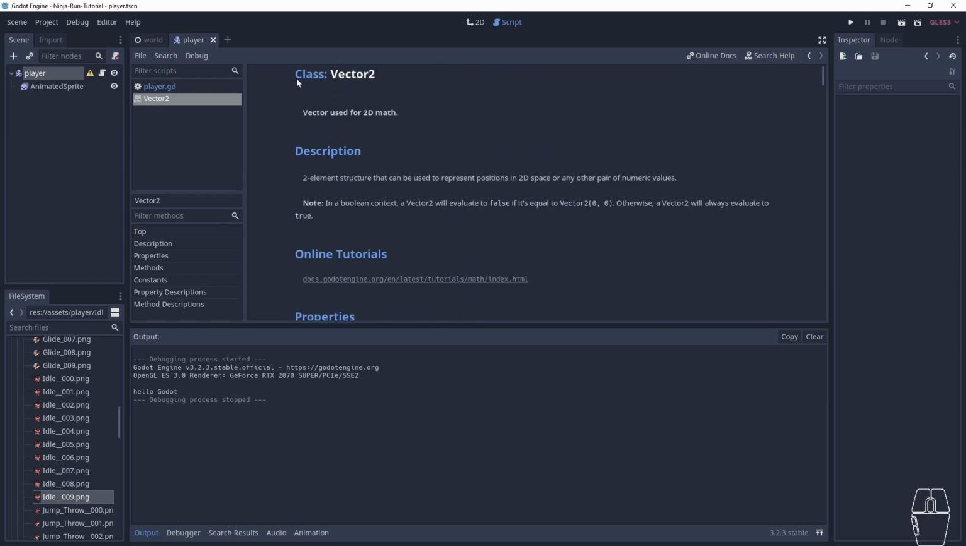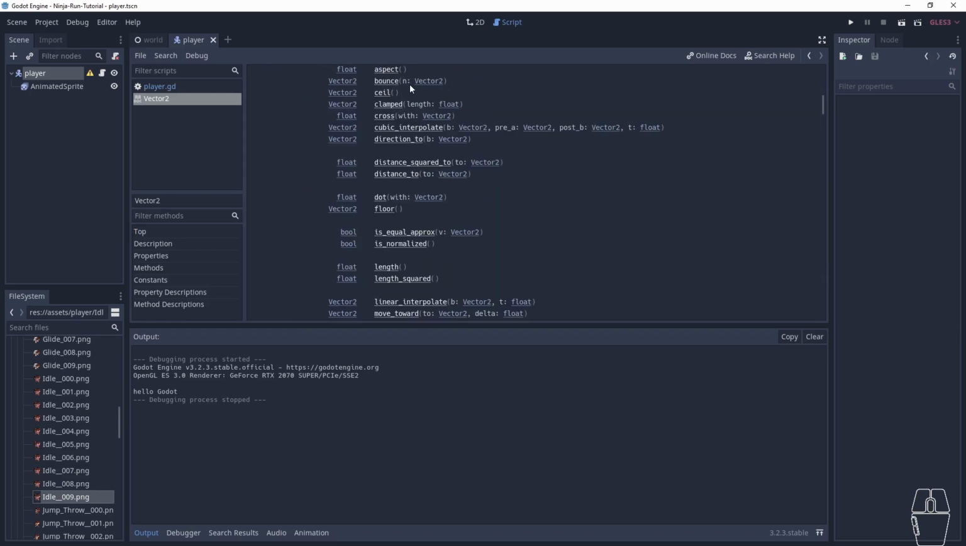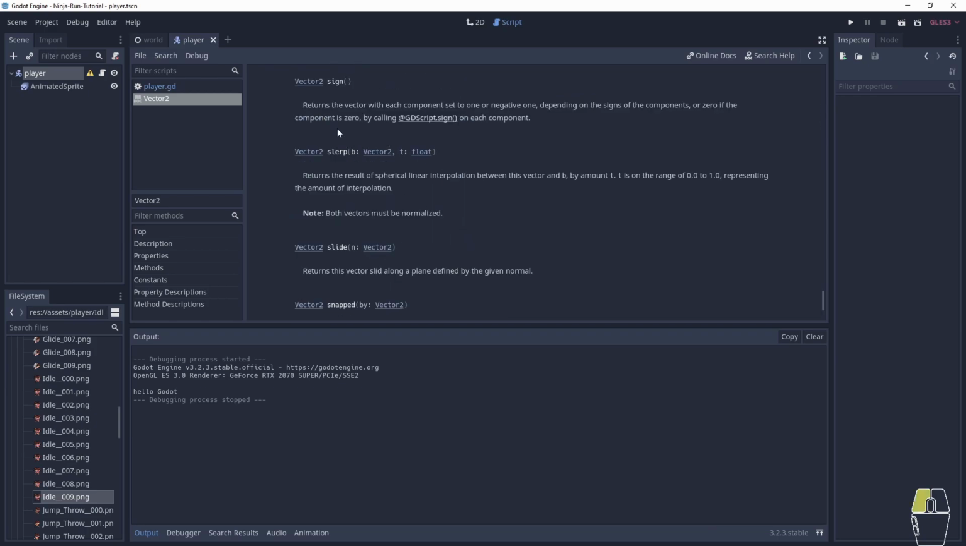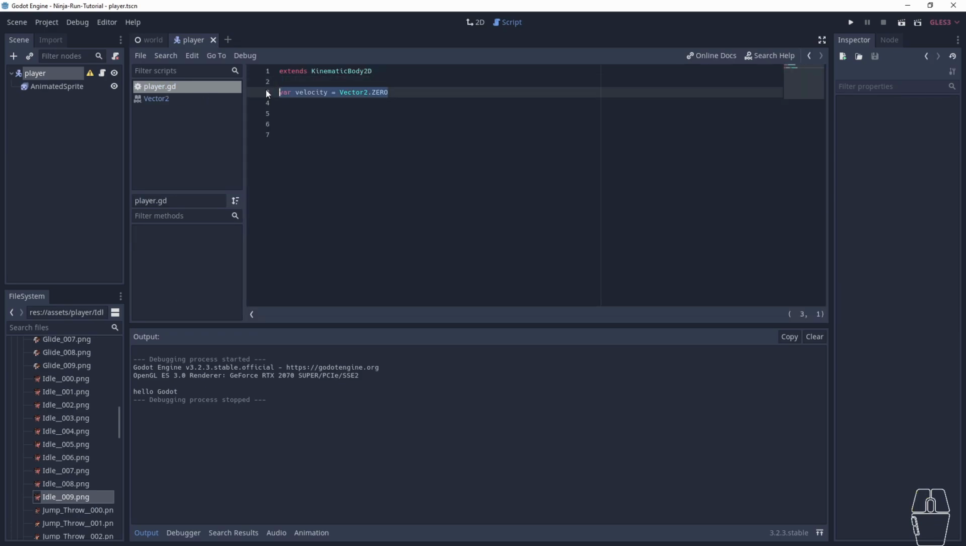Right now we are in the Vector2 class, and I can see all the different parameters and functions that Vector2 has, and I can click on any of them and read what they do and how to code them. But for now, I don't need that. I just want to have 0 velocity right now. I can just define it with 0, 0. This is the x direction, so left and right. This is the y direction, so up and down.